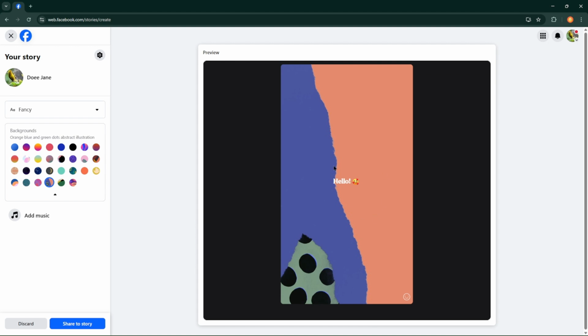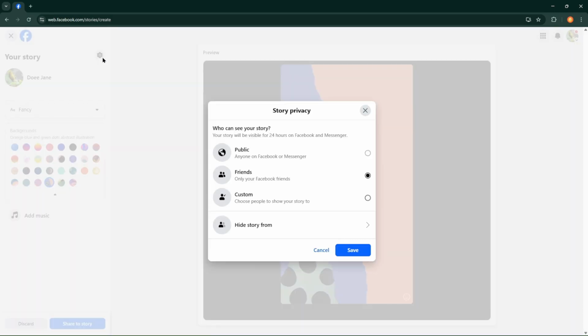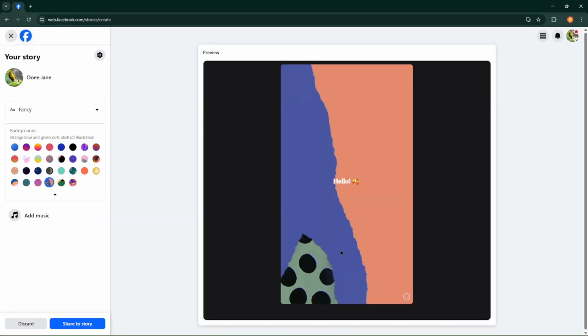At this point, before I share it, I'm going to the gear icon so I can set the audience. I'm clicking that, and now I can choose whether I want the story to be seen by public, friends, or custom. I'm selecting the audience I want, and once that looks right, I'm clicking save to apply the changes. That locks in the audience setting, so now the story is set up the way I want, both in design and in privacy. Now I'm doing one last look over everything.